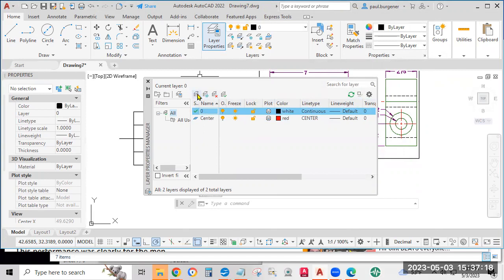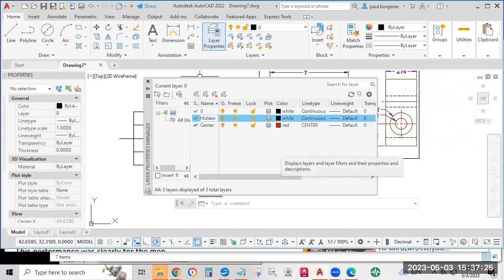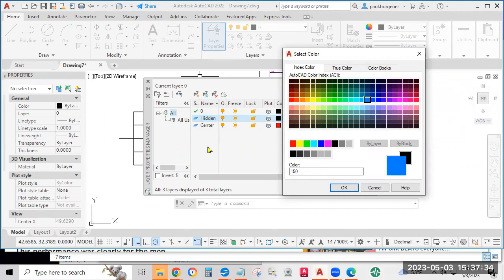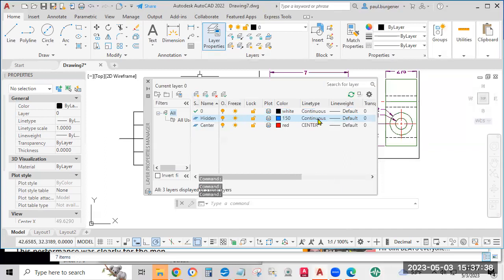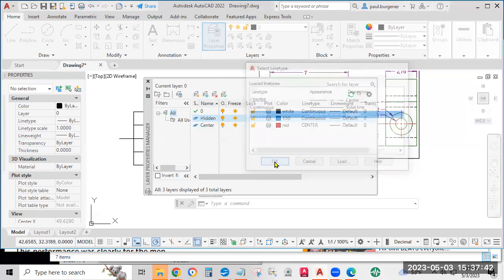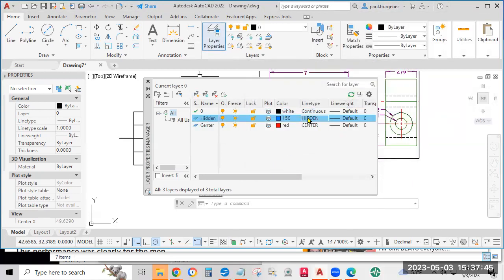So the new layer will be a clone of the selected layer. Click OK. Let's make this hidden. And let's pick a darker shade of blue. As always, I forget, I still don't have the handout handy. Click OK. Hidden layer needs to be hidden line type, so click on continuous and assign the hidden layer the hidden line type. Oh, we also need object.